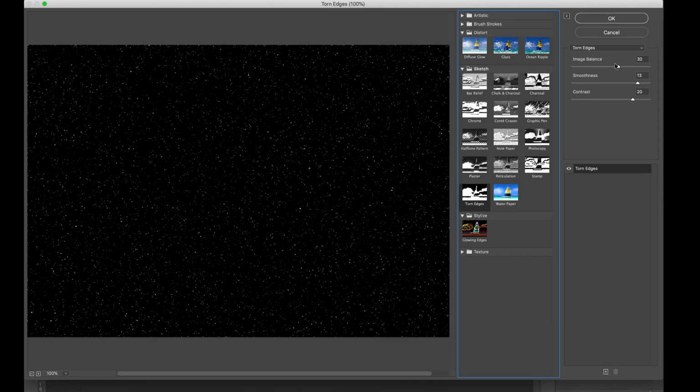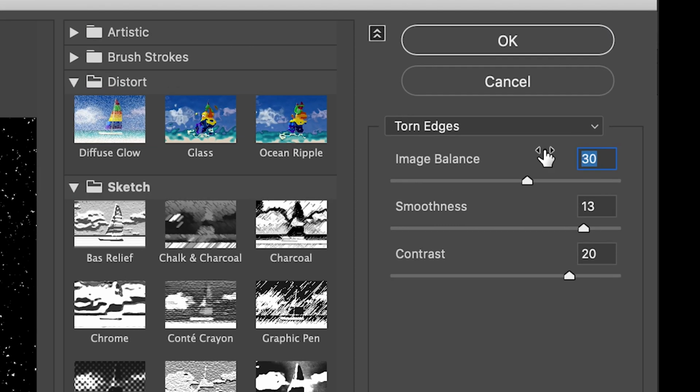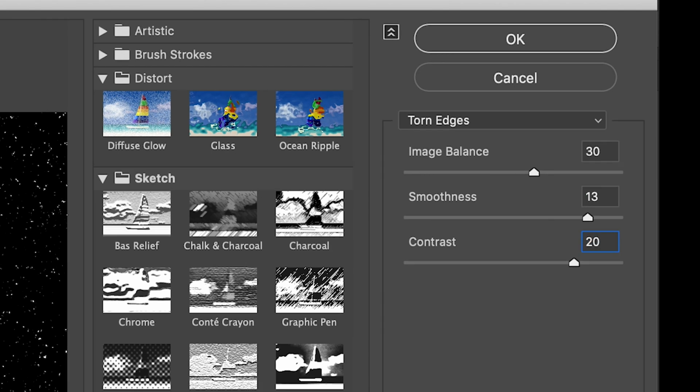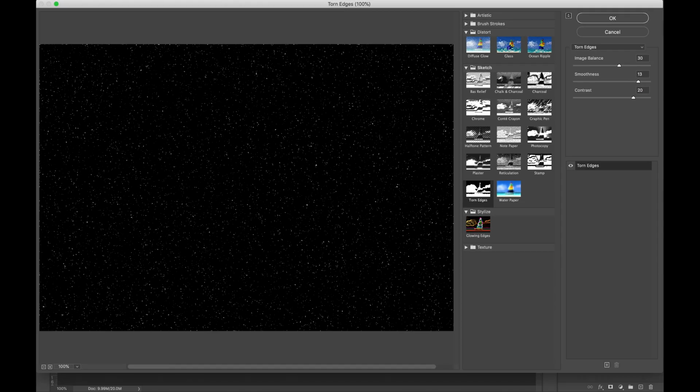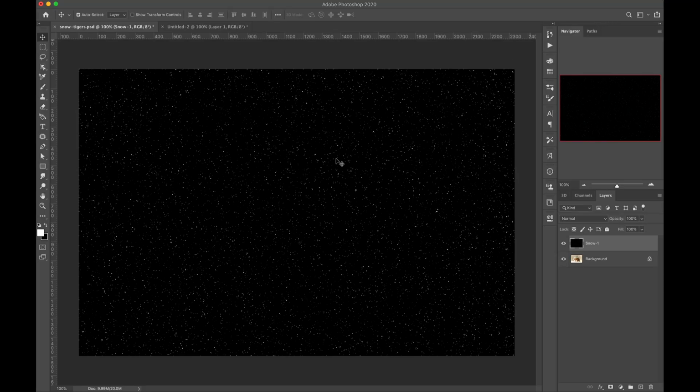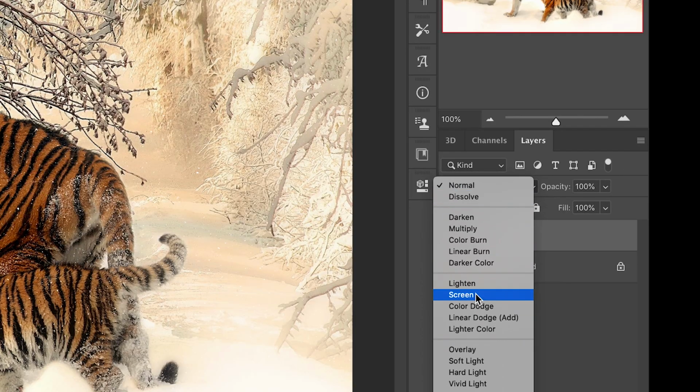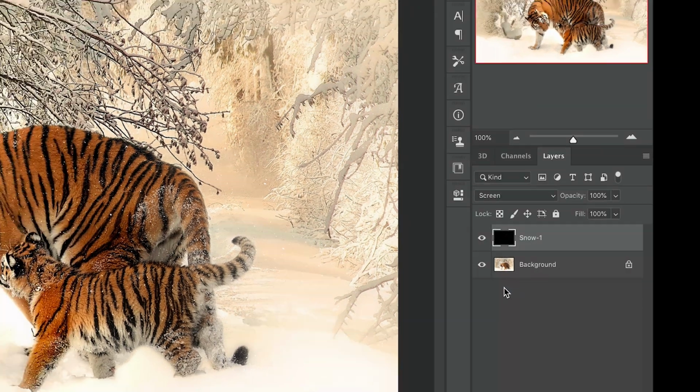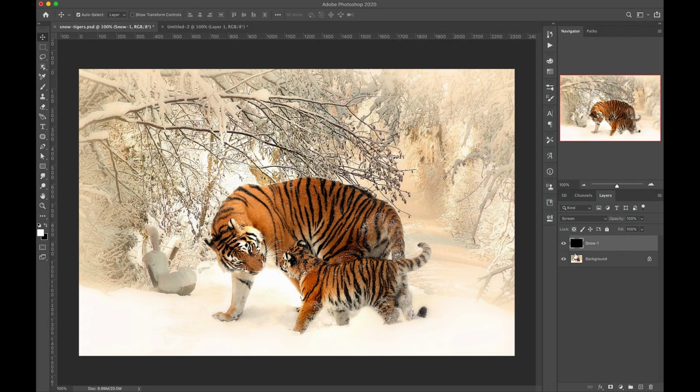That's looking a little bit more like snow, but here are the parameters we want. We want the image balance set to 30, smoothness at 13, and contrast at 20. Hit OK to accept these, and we're moving right along. So we're going to set this blend mode now to Screen because we don't want the black background. We just want the white flakes that are the snow.